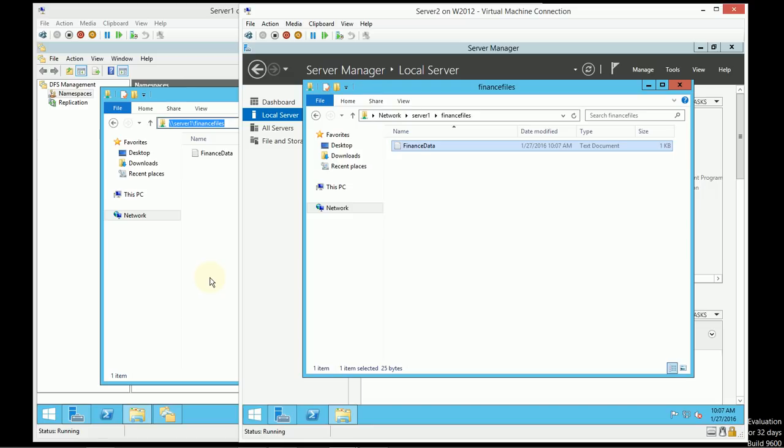Now, that's all fine and good, except what happens if server 1 fails? If server 1 fails, server 2 or any of my other clients are not going to be able to access that data. So what we want is some redundancy. We want two servers being able to share this same data at once. It's going to really improve our uptimes.